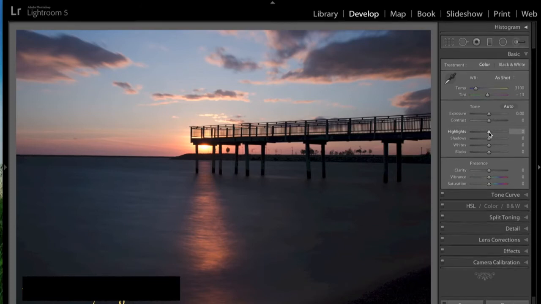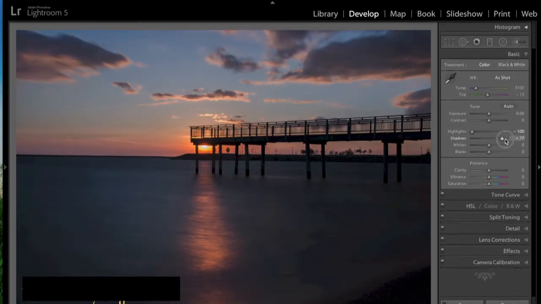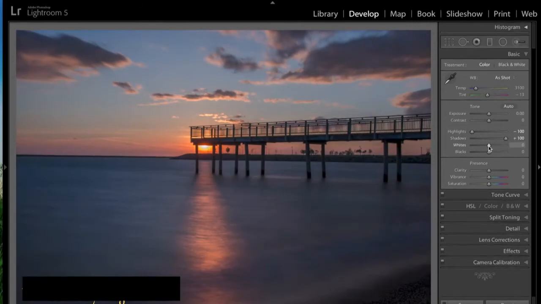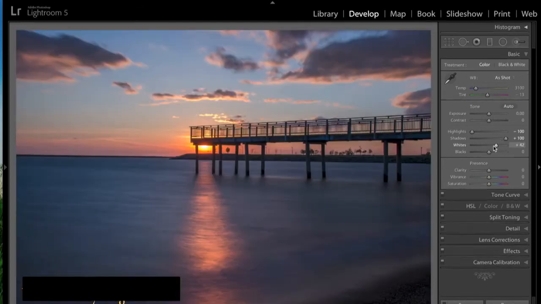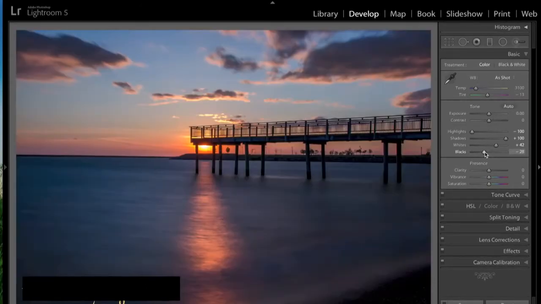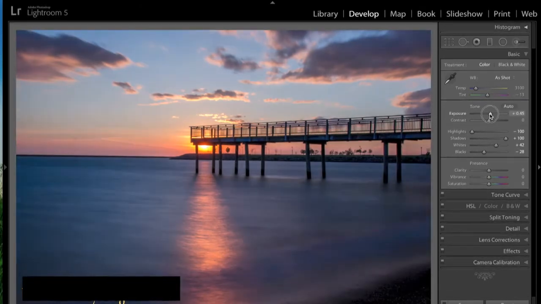So as I normally do, I'm going to move highlights all the way down and shadows all the way up. And I'm going to adjust the white and black point by holding the Alt or Option key down and moving the whites till I get some white coming through, and moving the blacks down until I get some blacks. I usually bring the blacks a little further. I'm going to bring brightness, or I should say exposure, up just a little bit, like about a third of a stop.